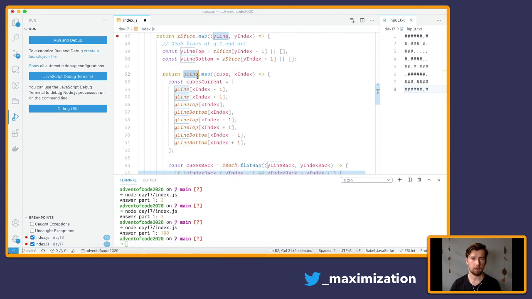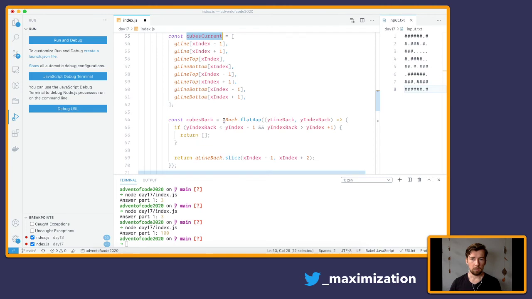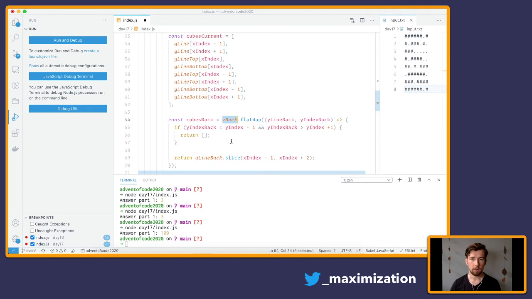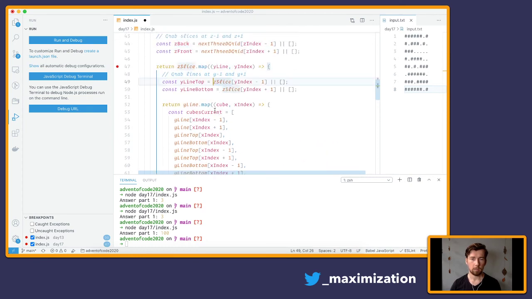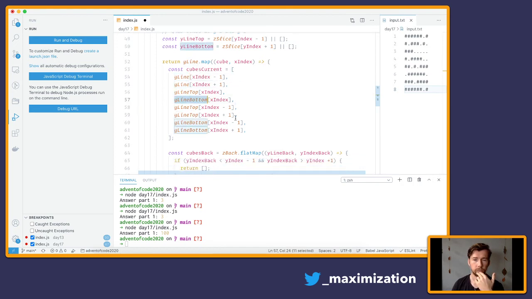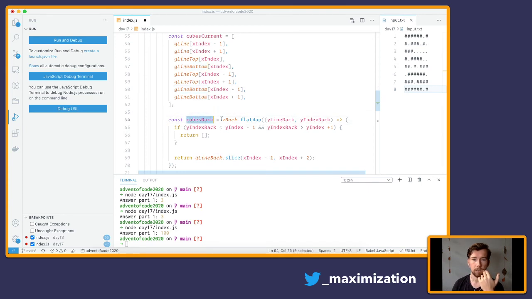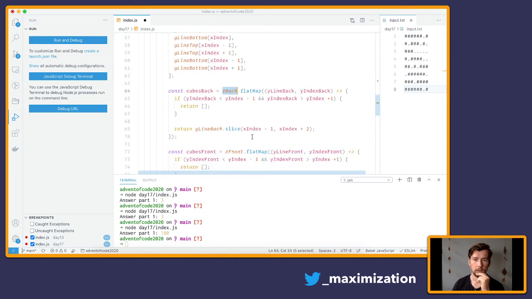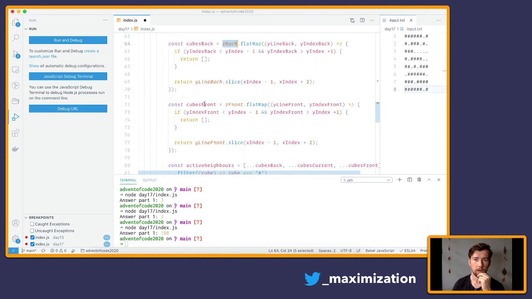That's good. And then we have the cubes back. Okay, so maybe this is our bug. Wait, let's not jump ahead. So we are in the current line. Okay, so we have the neighboring cubes in our current Z slice. And then we grab the cubes in the back from the previous Z slice, which is Z back. It's good. And then inside of there, we grab the cubes in the front.